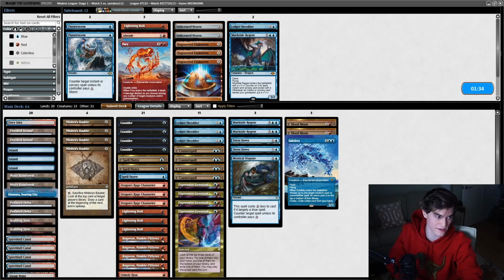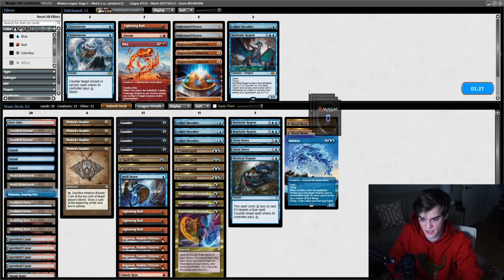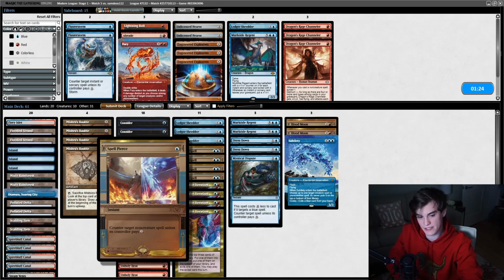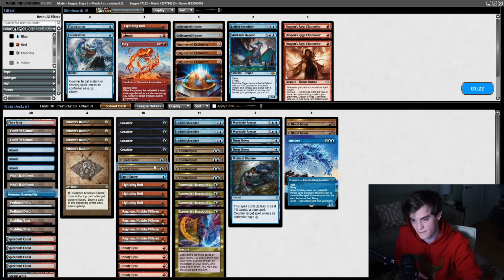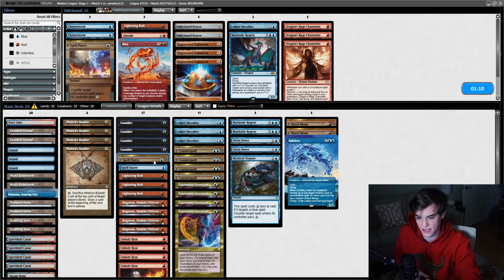Dragon's Rage Channeler is also not that... it's a threat. It just dies to Ren and 6 and stuff. So maybe I'm just supposed to do this. The Spell Pierce is a little bit better, but how much better? Not that much better. As we saw there, the Spell Pierce is really bad. So maybe we're supposed to bring these out.